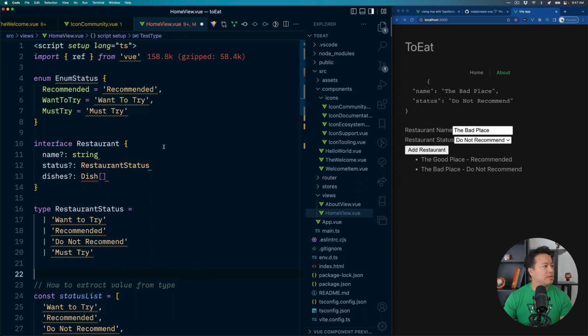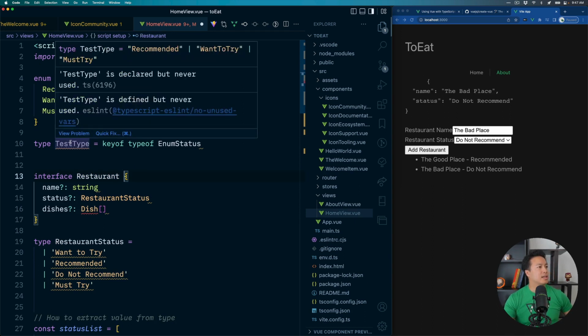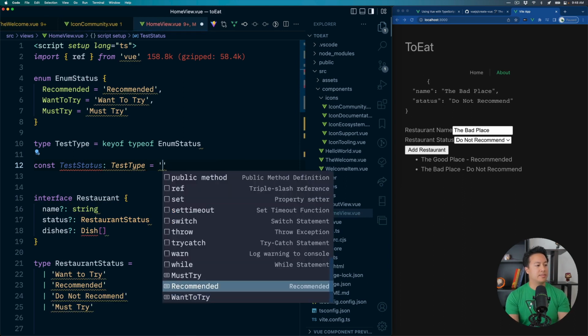So let's group this together real quick here. Then it looks like what we get here is exactly what Cookify Media, to answer your question, yes. What we see here is that we get the ability to actually see the keys. So if I say const testStatus, and that is of type TestType, then we do get the completion here of must try, recommended, and want to try, which is pretty cool.